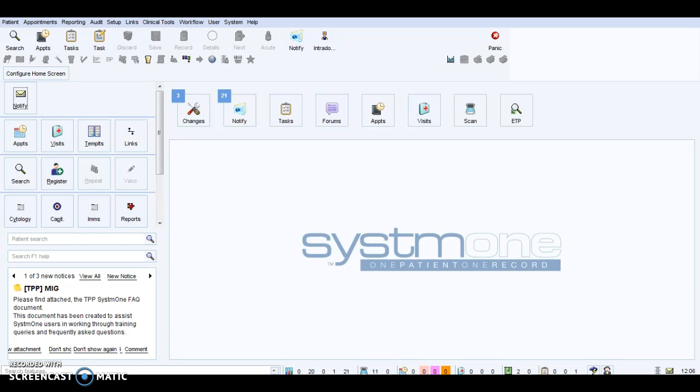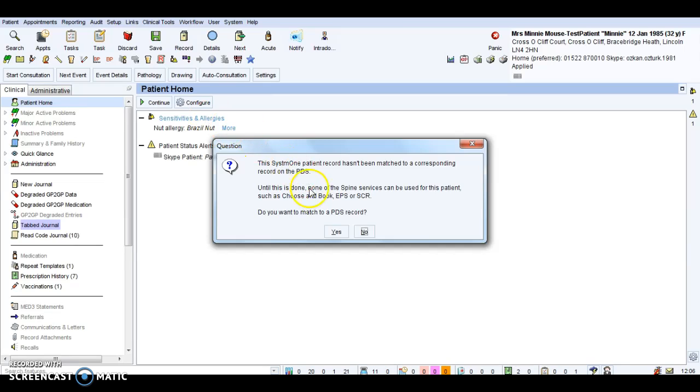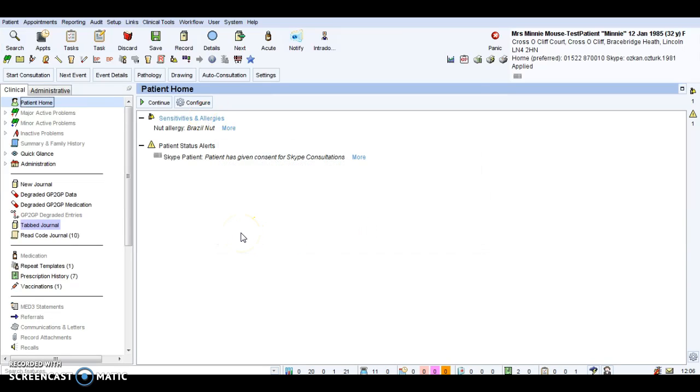At that stage, the GP practice or the admin staff would also, during the scanning process, add a read code into the patient record to say that the patient has given consent for Skype consultations. So if we bring up a patient record and go into Minnie Mouse's record, this patient has already had the consent forms scanned in, and they would sit in communications and letters.